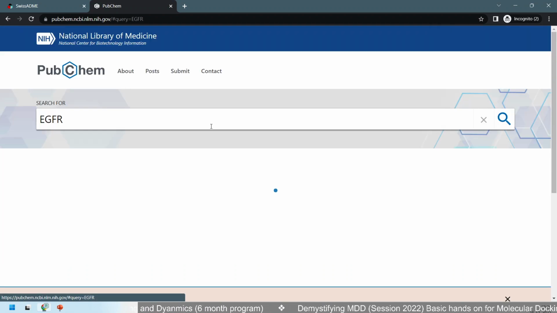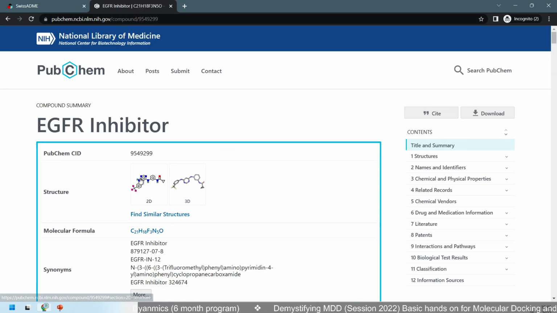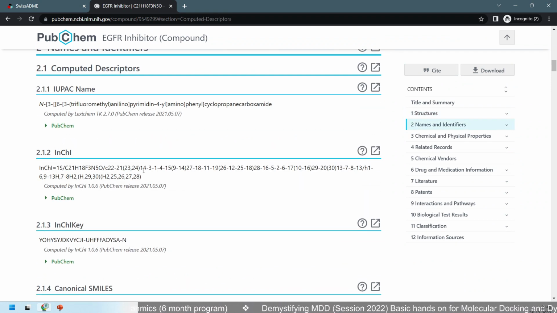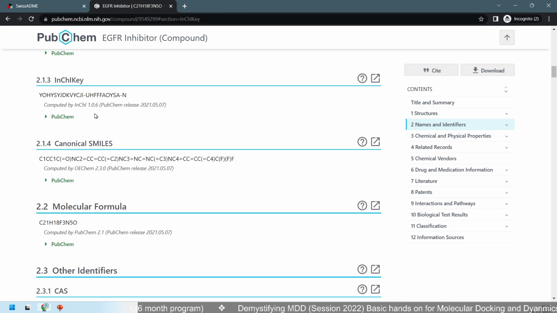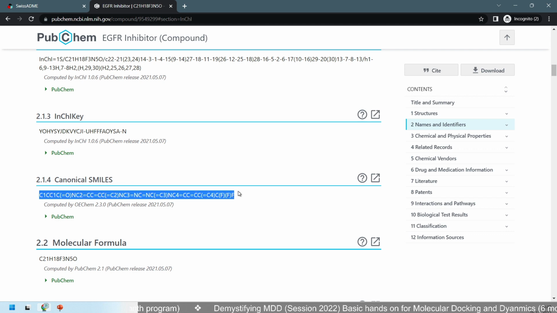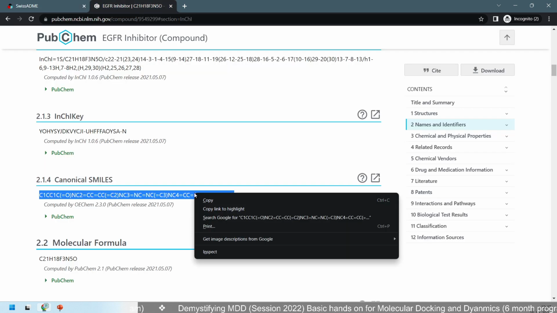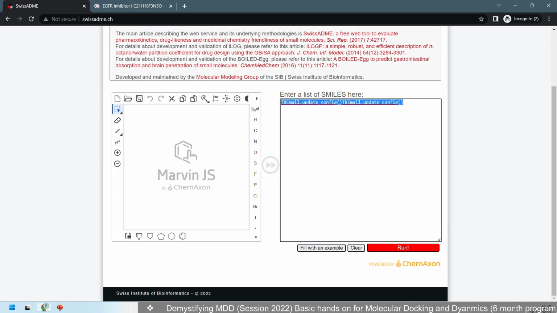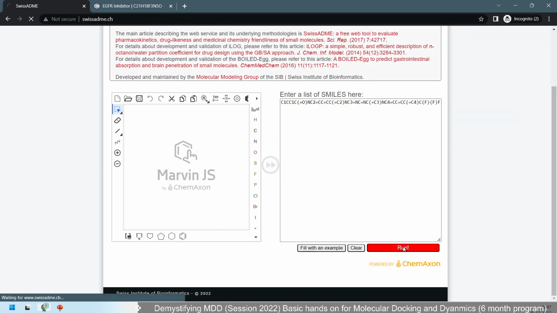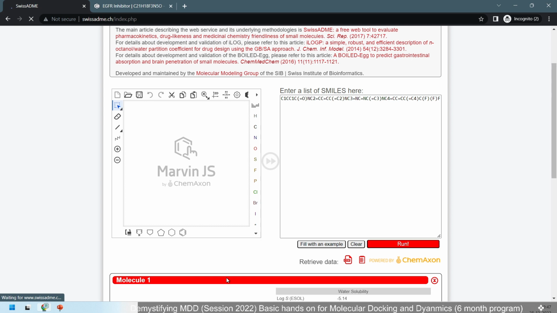I am taking EGFR, and if I go to the EGFR inhibitor here, I will be getting SMILES. There are differences, like you will be getting the InChIKey or other types of identification, but here you need SMILES for SwissADME. So I will copy it, paste it, and then run, and it will take some time to process and give you results.